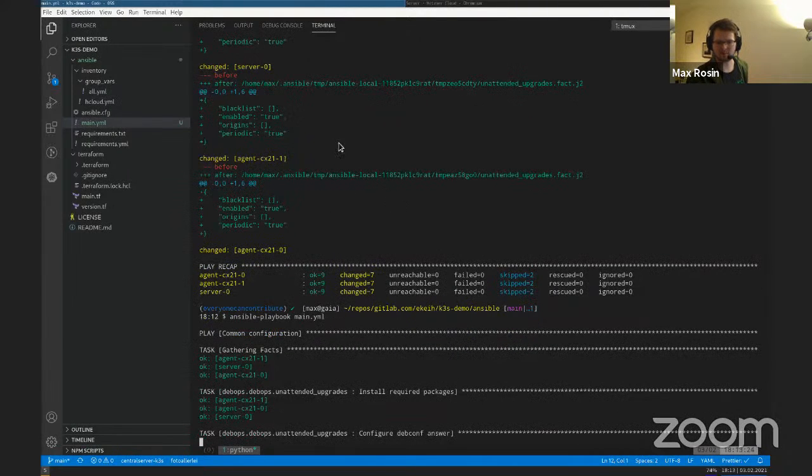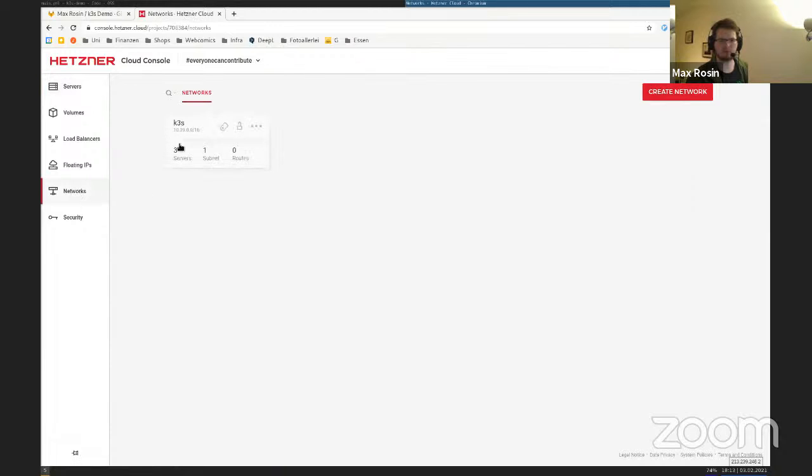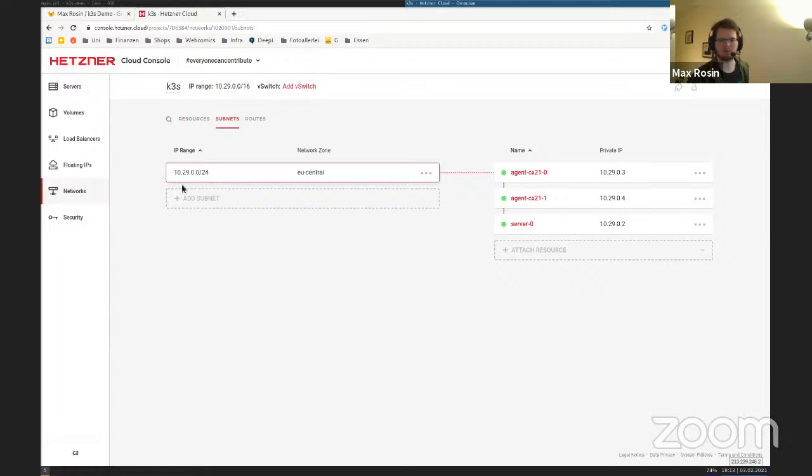Okay, so while this is running, we can look for a second into our Hetzner web interface. Last week, when we wrote our Terraform code, we configured a network. And in there, we created this subnetwork called, I think, K3S, exactly. And there are our 3 servers in it. So network-wise, this means those nodes, or these virtual machines, can communicate with these private IP addresses.